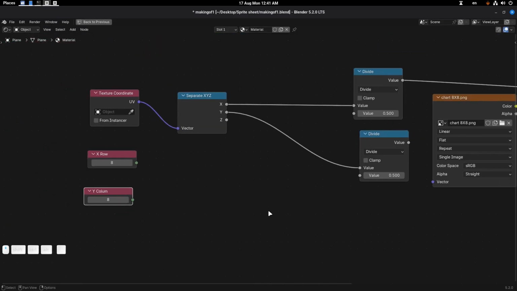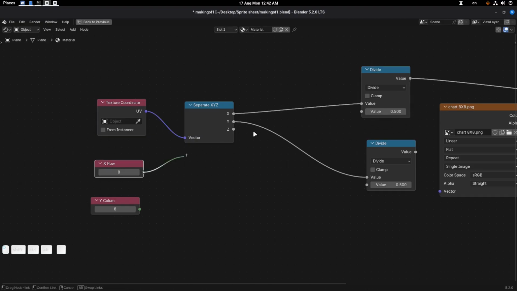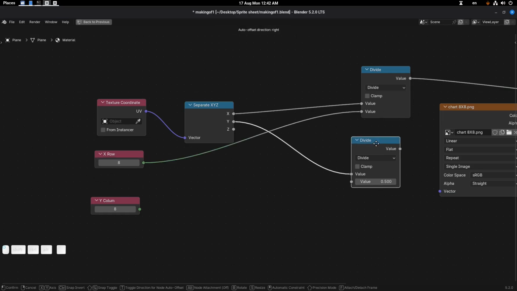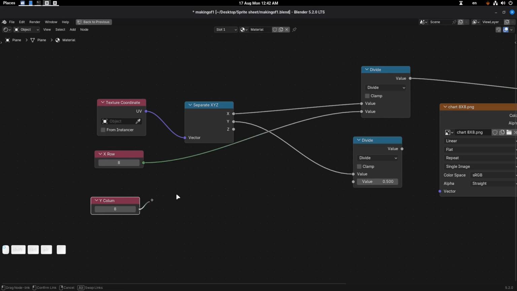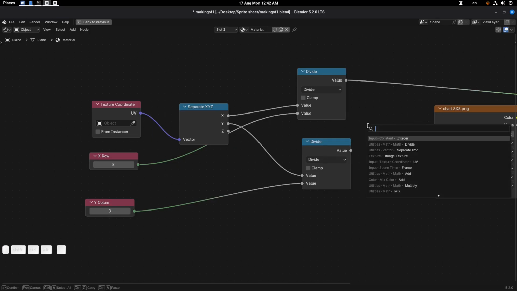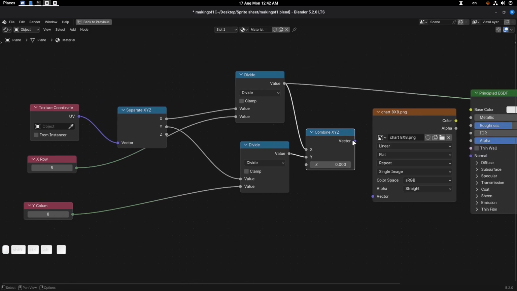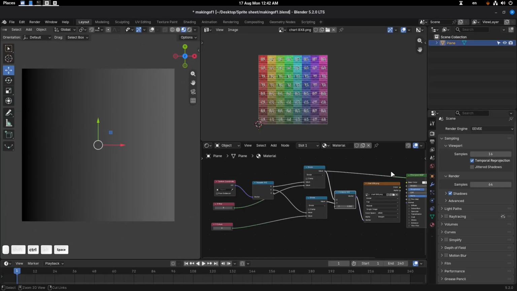So what we need to do here is basically the X divided by X row. So the total X is divided by our X row. Total Y is divided by Y column, 8 columns. Okay. So now what we need to do is basically combine it. So I'll combine X with Y. We don't need Z because UV is 2-dimensional. So here we go, the vector.